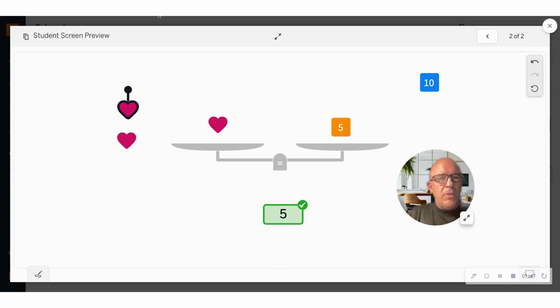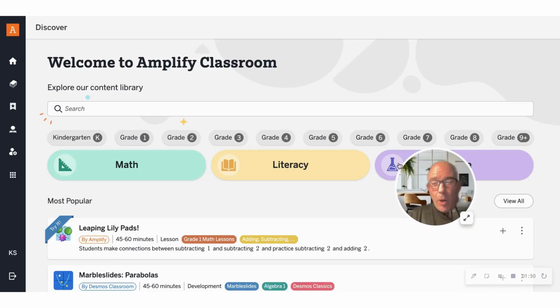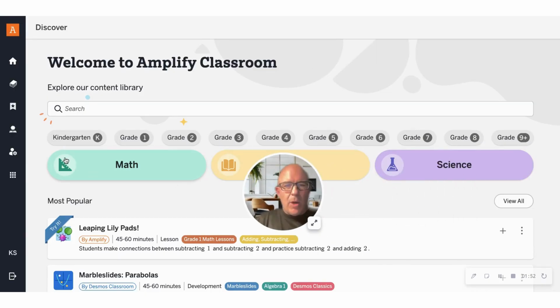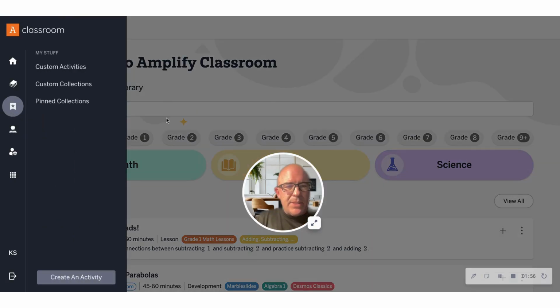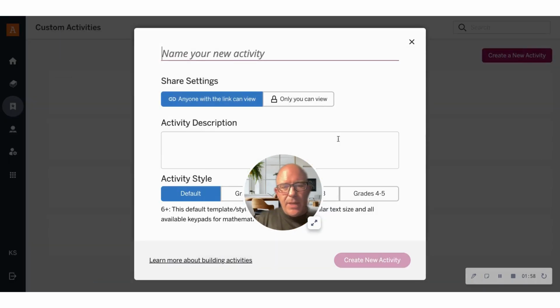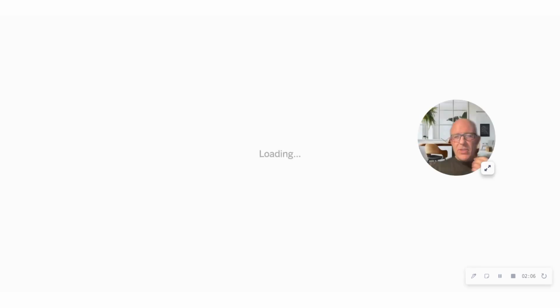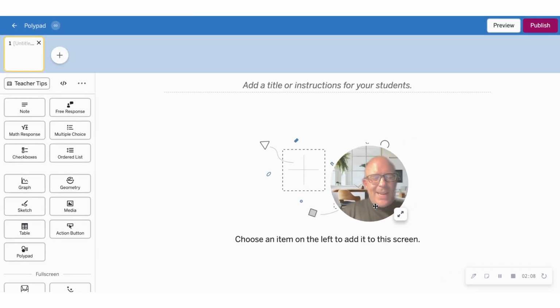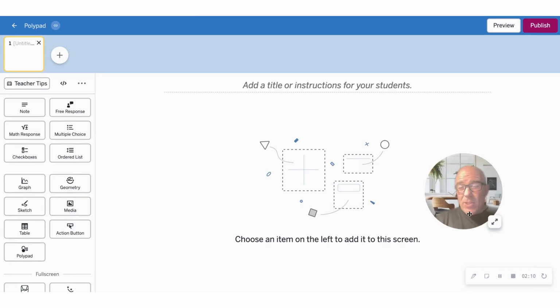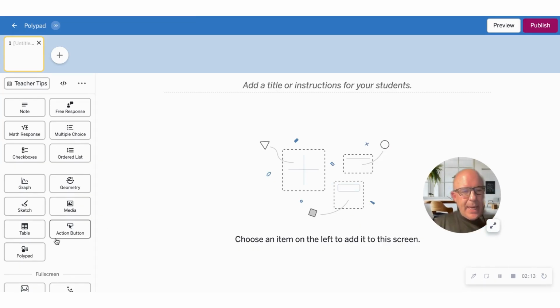So I'm going to hop back over to my home screen on Amplify Classroom. Like always, I'm going to go into Activity Builder, click My Stuff, and I'm going to create an activity here. And I'm just going to call this one Polypad. And we're going to build something. So let's hop in here. Let's create something. Again, of course, I can build whatever I want to. There's lots of different things you can do with Polypad and limiting what students have on the screen.